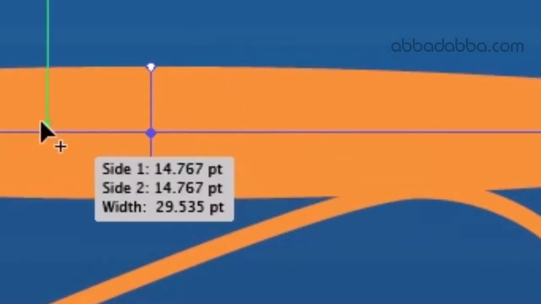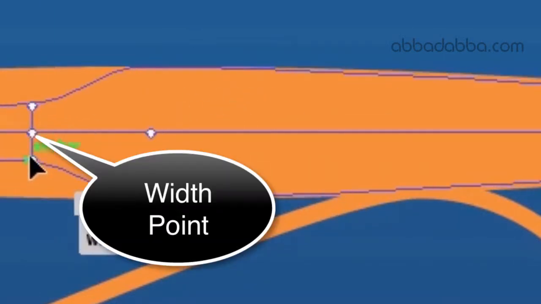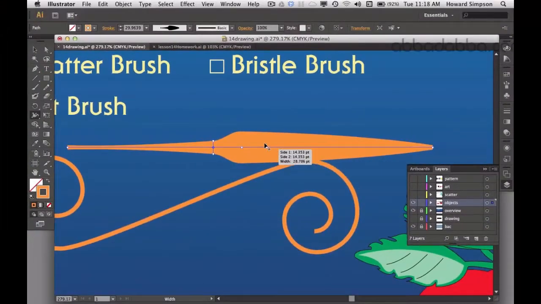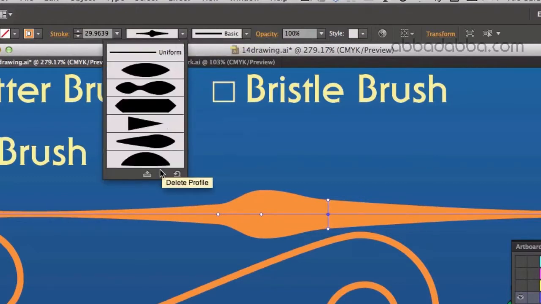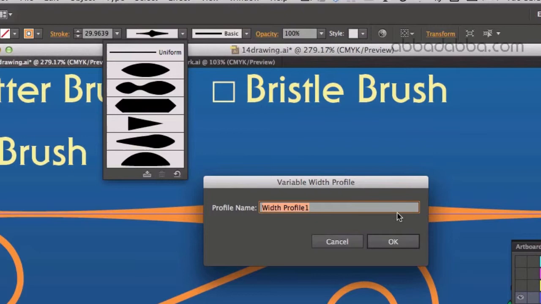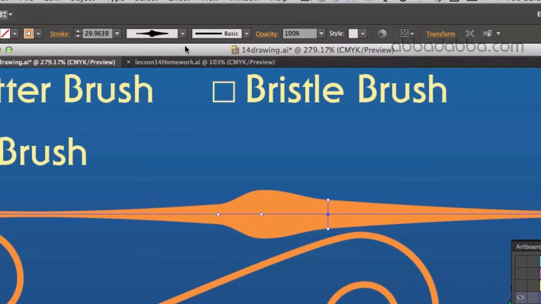Now the new point on the line is called the width point, and the line on both sides of the width point are the handles. Now up here is called the variable width profile. Now you can see the width I've just made is selected, but I haven't saved it. So now I'm going to save it by adding it to the width profile. Otherwise it'll disappear. I won't have access to it later. So let's call this the arrowhead. Click OK. And now I'm going to undo what I've done.